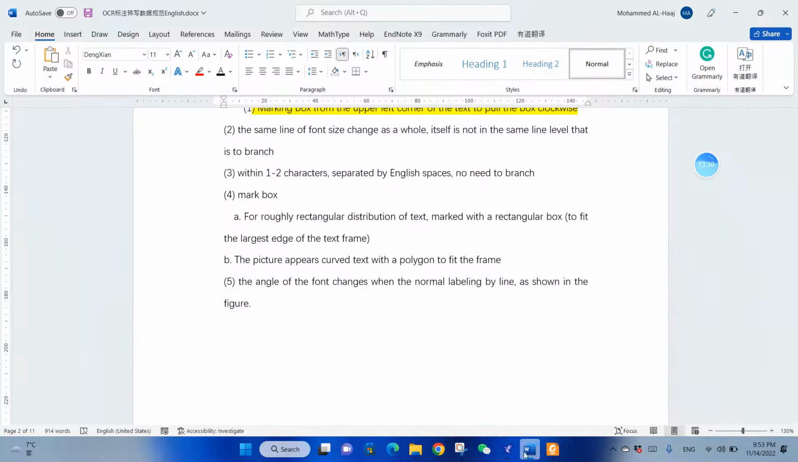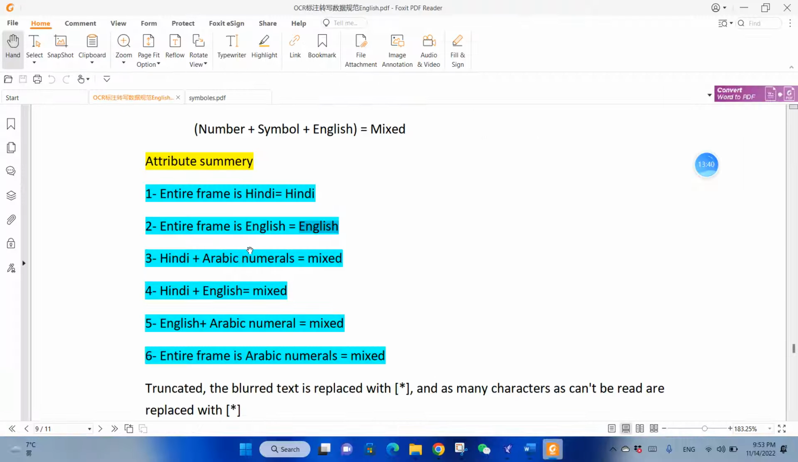So other cases, like when you have Hindi plus Arabic numerals, you will choose mixed. Hindi plus English, you will choose mixed. English plus Arabic numerals, you will choose mixed. Entire frame is Arabic numerals, so you will choose mixed. Pay attention to this when the entire frame is all in Arabic numerals.